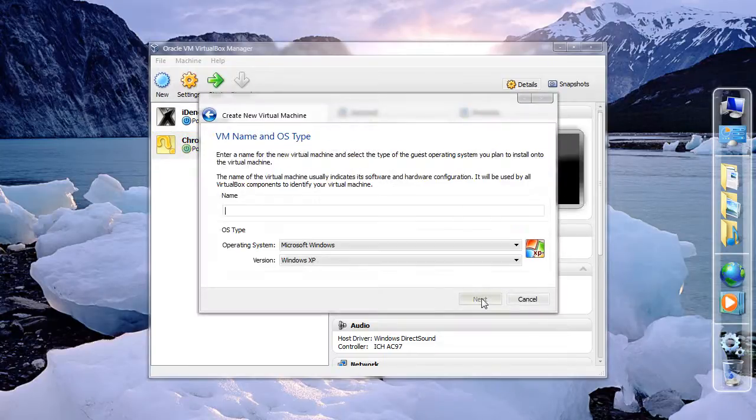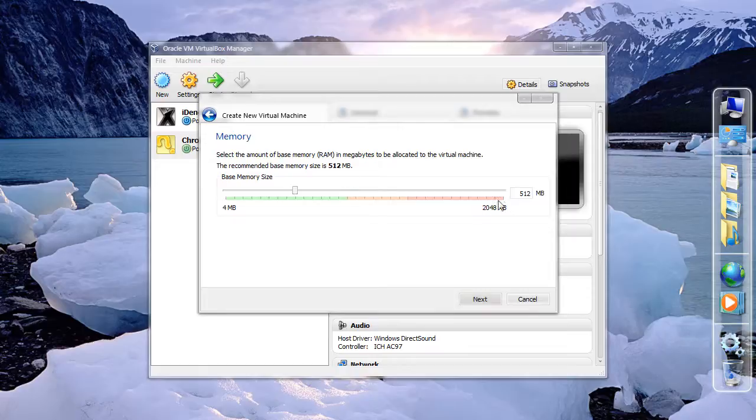click on Next. Right now I have a CD in my drive called Linux Ubuntu, so I'm just going to call this Ubuntu version 11.04, and when you type it in, it should automatically recognize it. You click Next. 512 is what it recommends, so we'll do that.